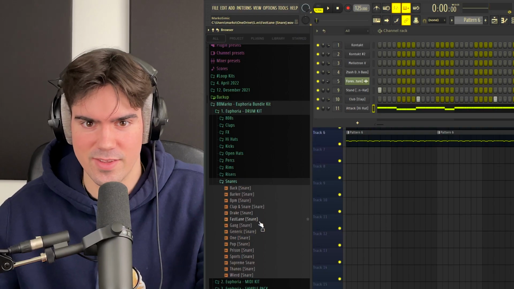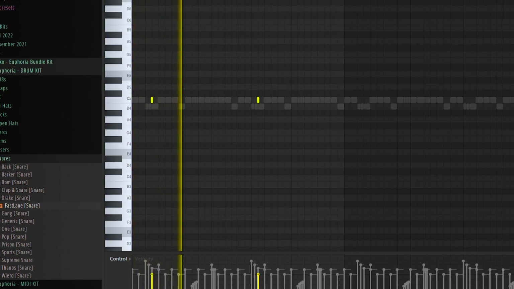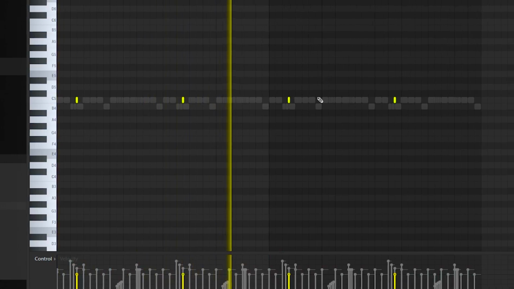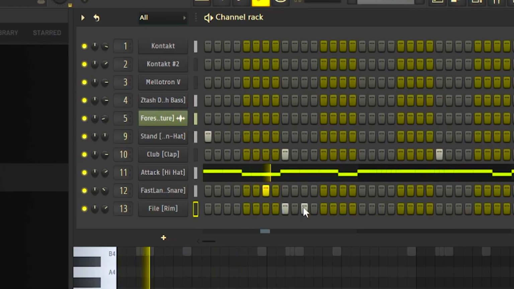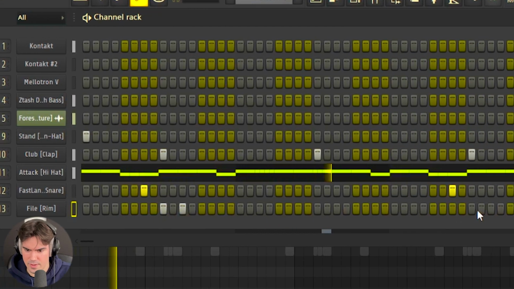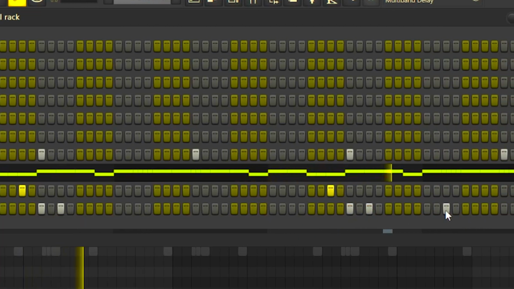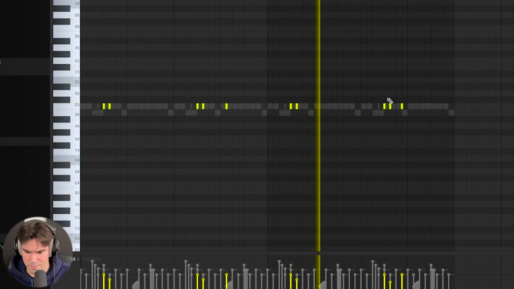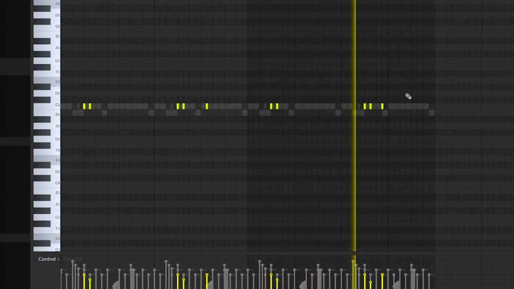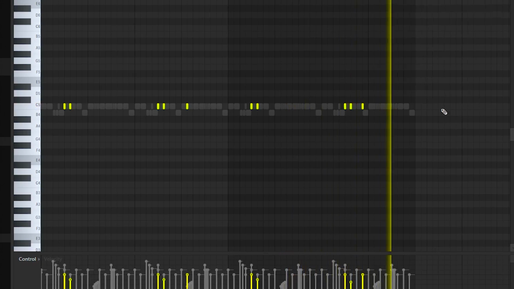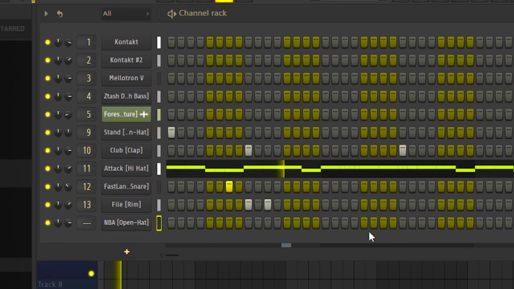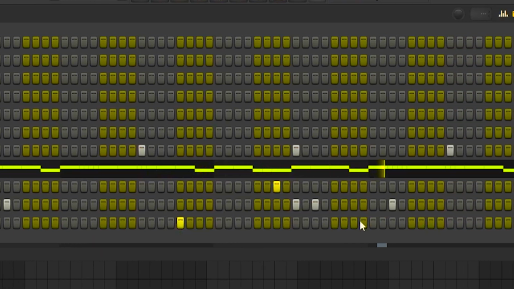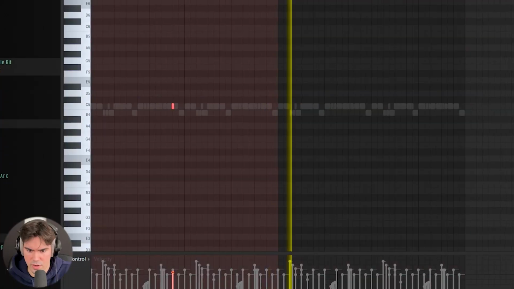Let's go and add some snares to this, just this super simple pattern like this. And then we can add some rims for some more bounce. Yeah, that's fire right there. Quick little open hat as well.